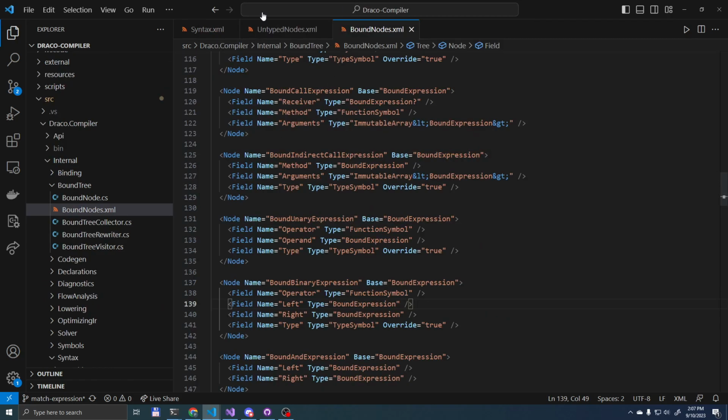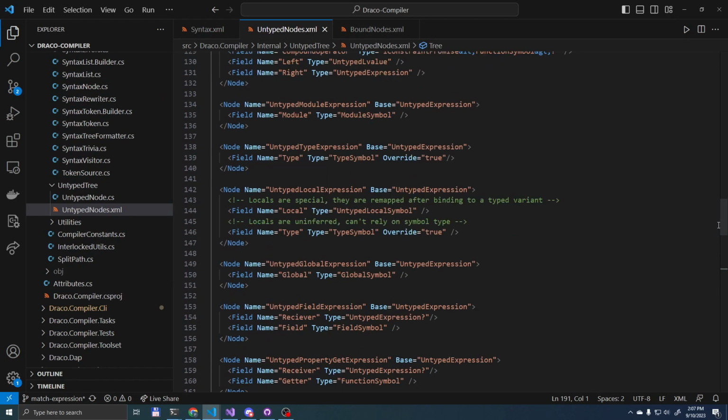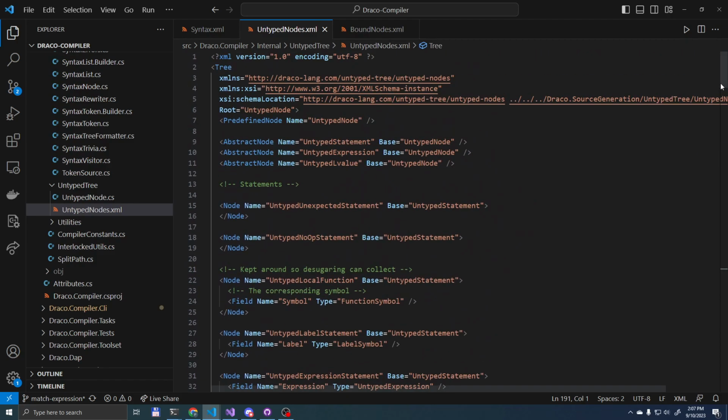They are both defined in this XML format. It's kind of the same as Roslyn. We are generating a lot of things like rewriters, visitors, transformation methods that make our life simpler. And as you can see, for untyped nodes, we have 3 kinds of abstract nodes. We have an untyped statement, an untyped expression, and an untyped L value, and I believe that we're going to need an untyped pattern.